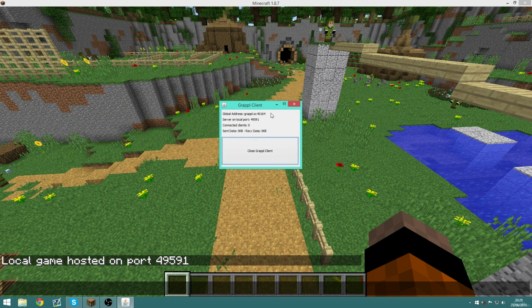Here's the Grappl client. Really simple interface. It gives you the global address, which is the IP that you need to give other people. It gives you the sort of server port that you've hosted it on. It gives you the number of connected clients. And a very cool feature is the sent data and received data. So if you're on like a data plan or anything like that, you can keep track of how much data you've spent and everything like that.